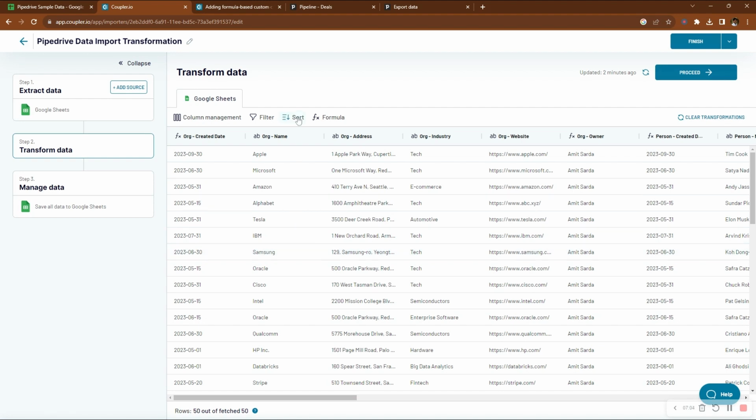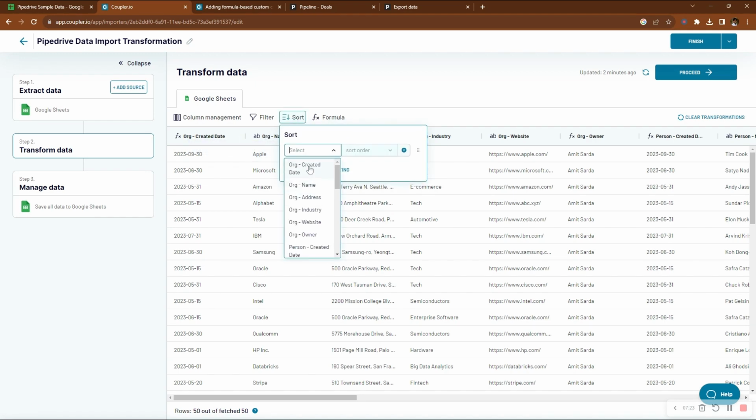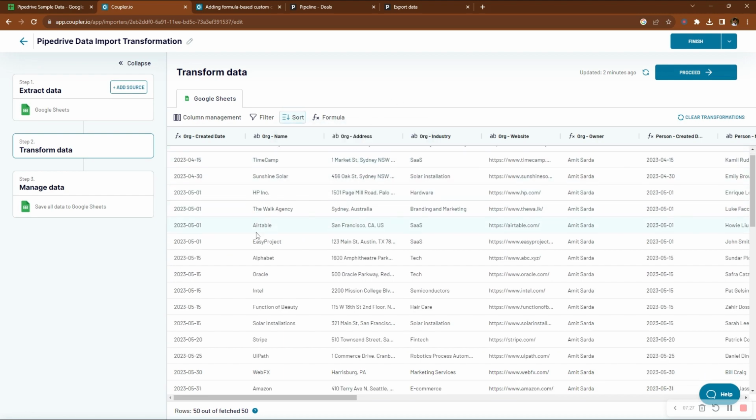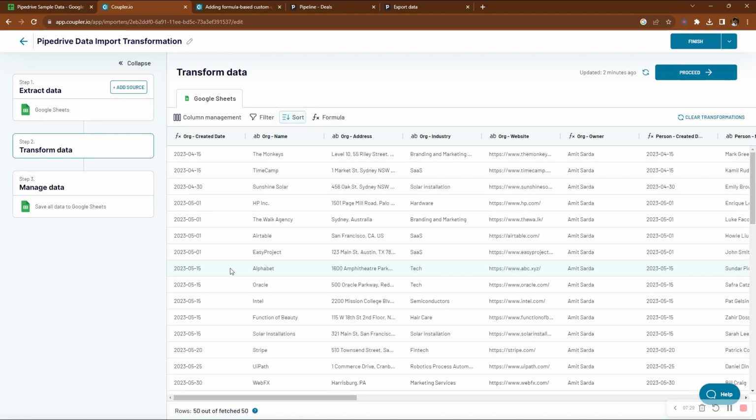Apart from that, I can decide to filter out some of these records from my import based on any of these columns. Sort is simply for aesthetical reasons, in the sense that you would want the records to be created in, let's say, some sort of order. In this case it could be by organization created date. So let's quickly sort it by organization created date, and then you can see how all these records are arranged by the date the organization was created.